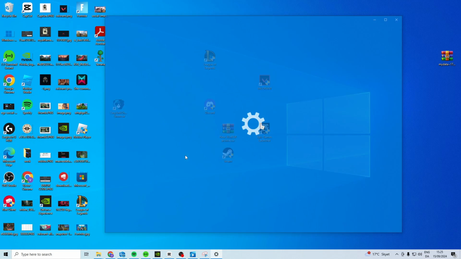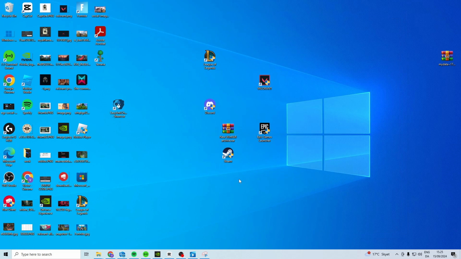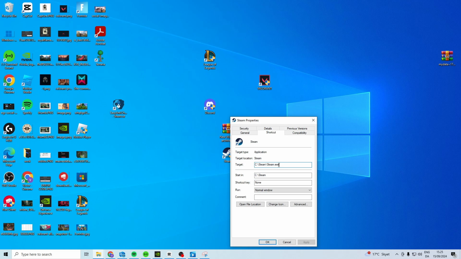Apps and Features, Steam, simply uninstall and reinstall Steam and see if this fixes your issue. Now if you want it to be in the repair mode every time you launch Steam, you can right click on it, properties, and then simply change it from in here, just like this. Apply and press OK. So those are the ways that you can fix the issue.